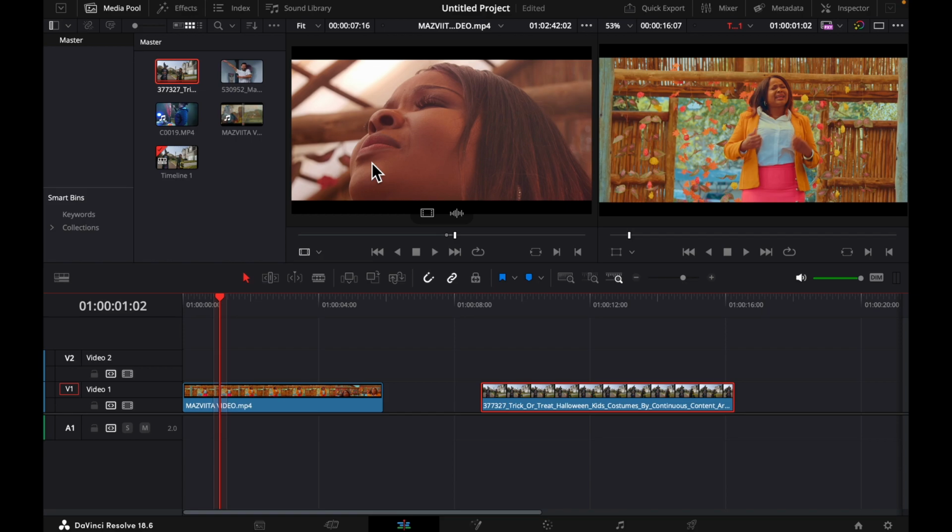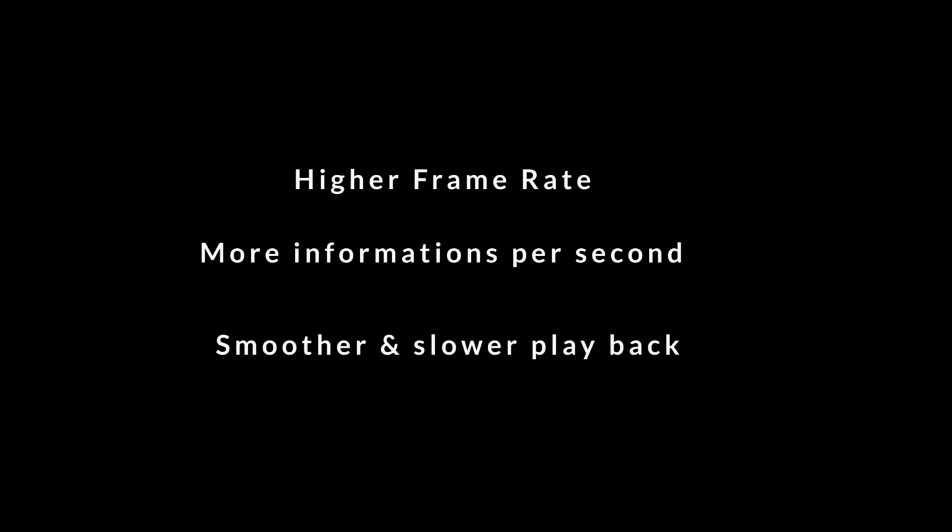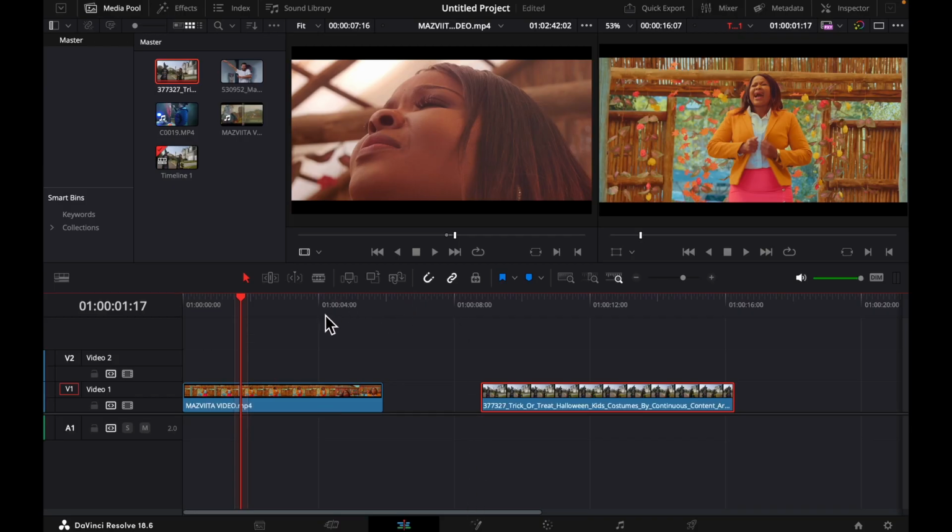To achieve slow motion effect, you will typically record your video at a higher frame rate than the standard 24 or 30 frame rate, and then play it back at the standard frame rate. The higher frame rate captures more information per second, allowing for smoother, slower playback. So if you didn't shoot in slow motion, this is what you can do.